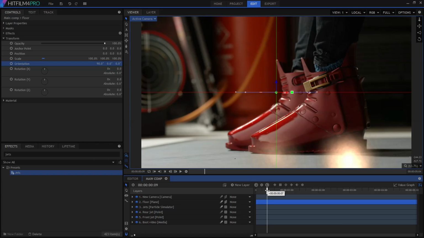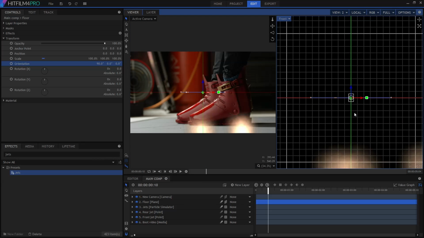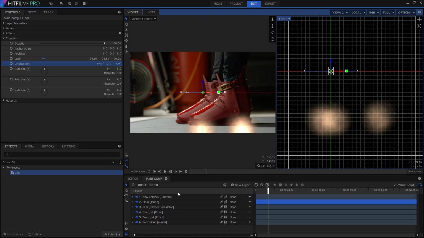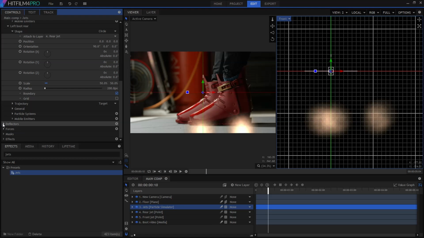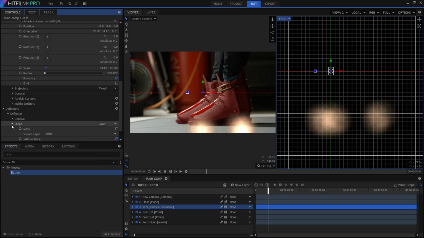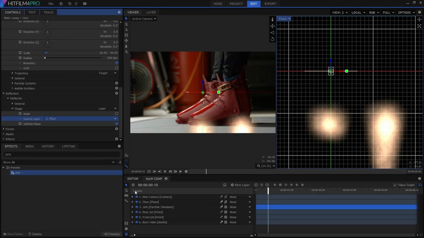Next up, we need some kind of reference for our scene. Conveniently, the boots actually start off flat on the floor at the beginning of the shot, so we can assume that on any of those early frames, the tracked points are more or less at the floor position. So before we start moving our floor around, let's set it up as a deflector. This particle simulator already has a deflector added to it, so all you have to do is go into its properties and attach it to that floor layer.